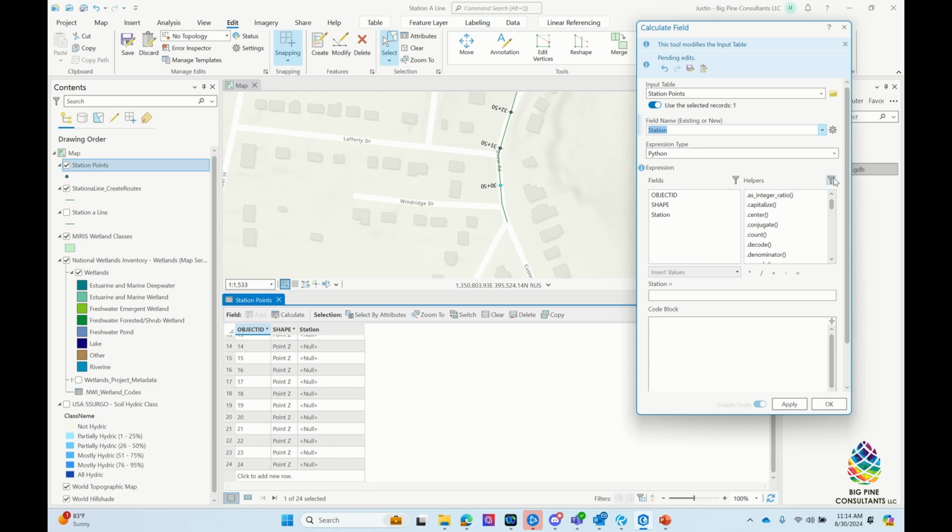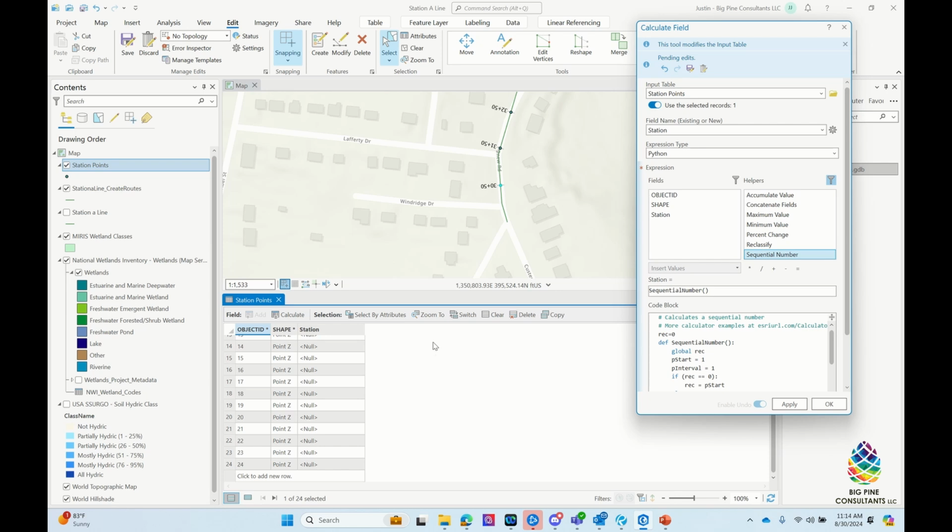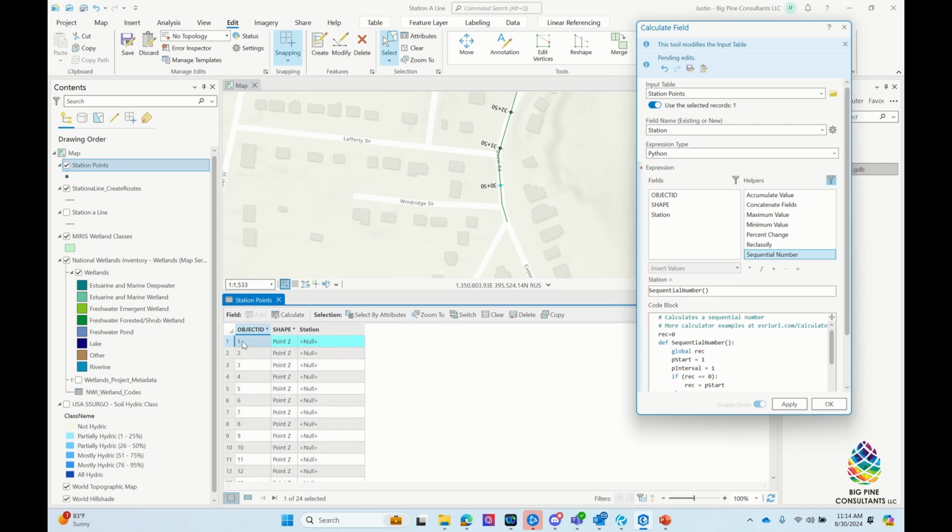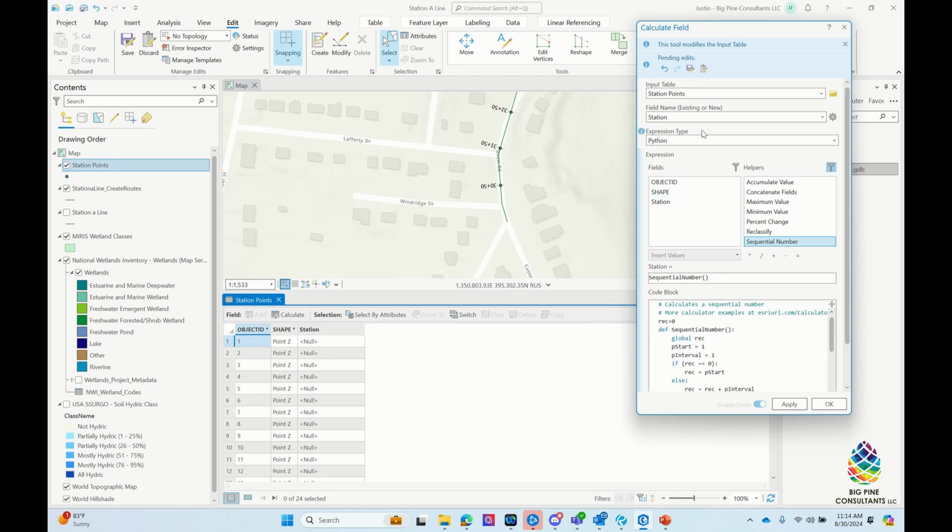Our field name is going to be station. We're going to keep the expression type Python, and we're going to go to functions, and we're going to pick the sequential number function. Before we do that, we're going to clear the selection. This function would do a straight count. It would start with 1, and then it would have a +1 interval, and it would return the sequential number. We're going to do one better than that because we want it to be expressed as a station.